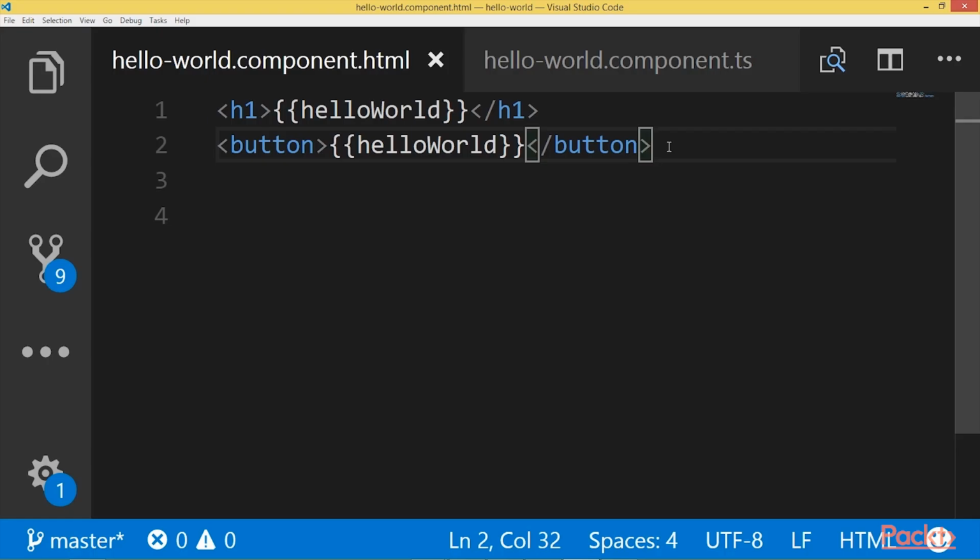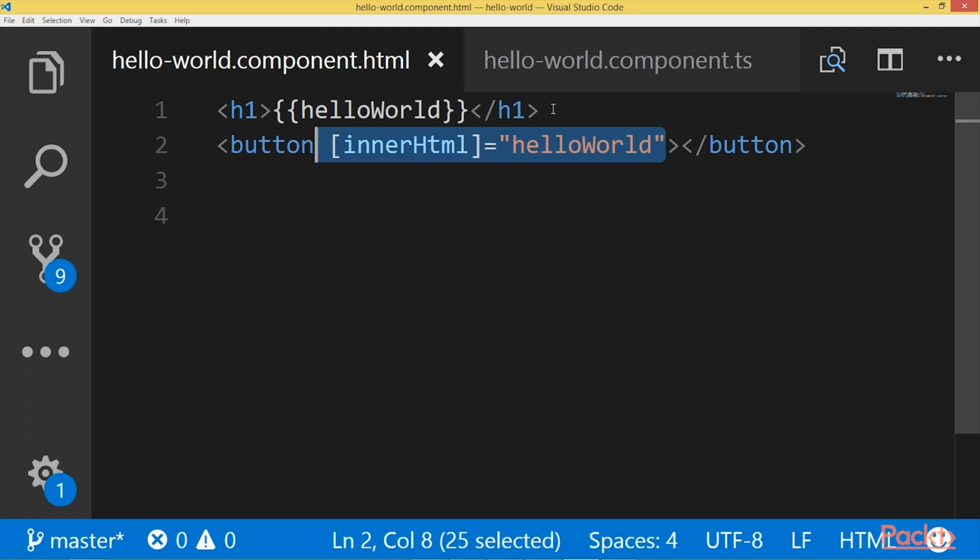Great. Another way to do binding is to bind a component field to a DOM property. So we can rewrite the previous example as follows. In our HTML, innerHTML is a DOM property for the button element, and here in our HTML we're binding to the component field hello world. And don't forget, we put the innerHTML in square brackets.